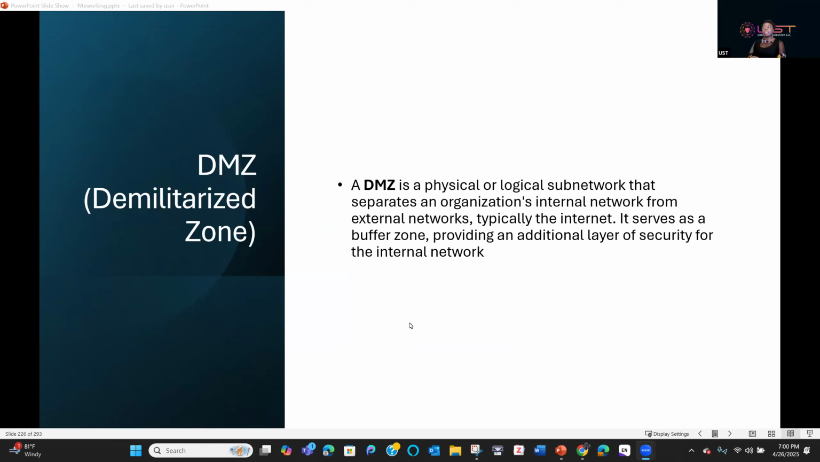We're talking of DMZ. It's a physical or logical subnetwork. Remember, we already talked about subnetting? It's a physical or logical subnetwork that separates an organization's internal network from external networks, typically the internet. First, it serves as a buffer zone, providing an additional layer of security for the internal network.